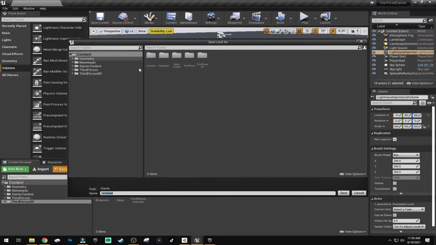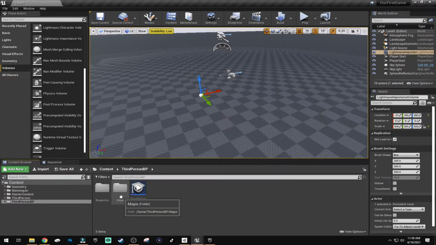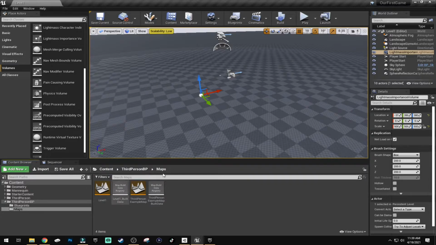Save selected. Then we go to our third person BP, which is the third person blueprints. Then we go to our maps. Then we're gonna rename this to our level 1. You can call it floor 1, whatever you want to call it. I'll call this level 1 and click save. So if we go to our maps here and our third person blueprint, and there it is.